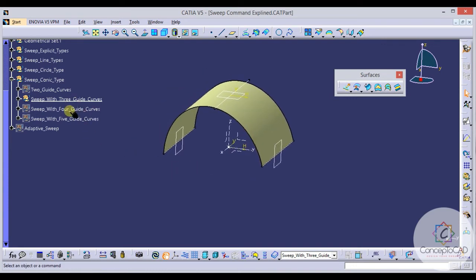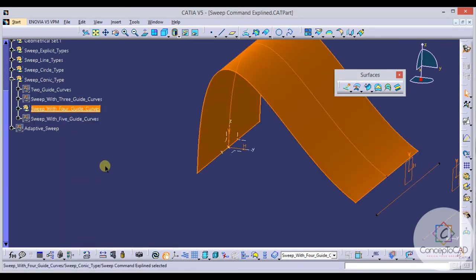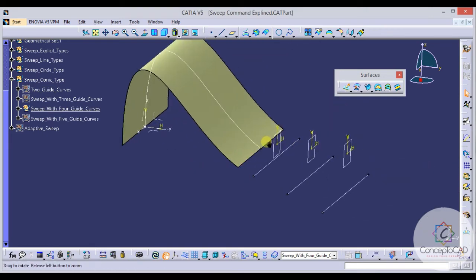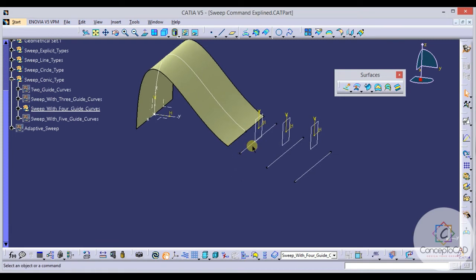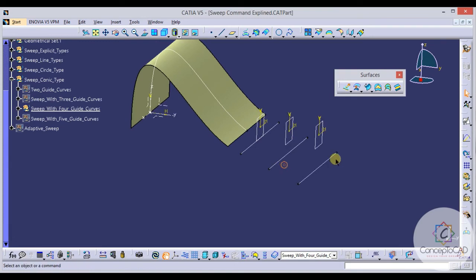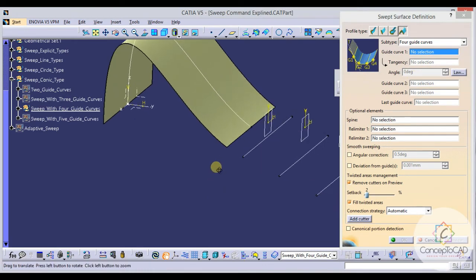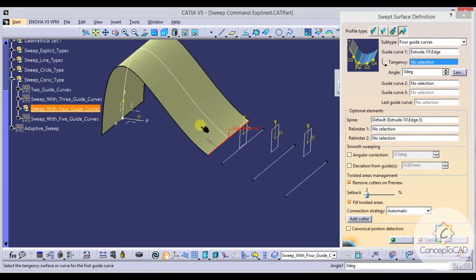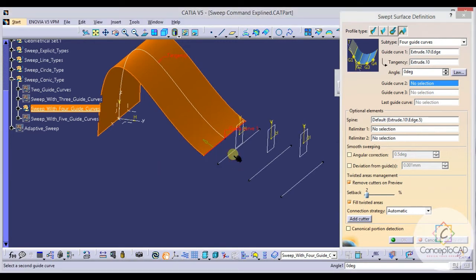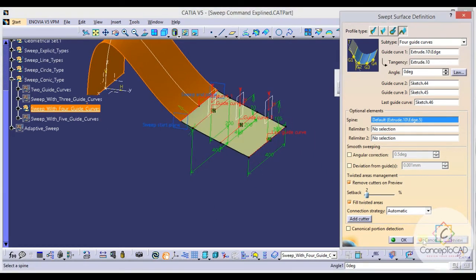So next one is with the 4 guide curves. This one is interesting, so I will hide this and define this one. As you can see, I have created a base surface from which I want to create a surface extending through these curves using the 4 curves. So I'll just go over here, select 4 guide curves. First one will be my guide curve, and I want the generated swept surface to be tangent to this existing surface. So I will just click on tangency here and select the second guide curve, third guide curve, and fourth guide curve. Click on preview and click OK.